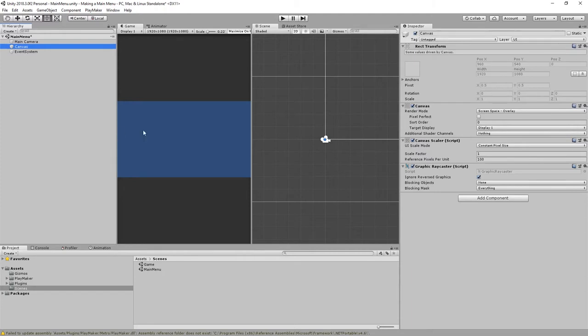We're going to confirm that the render mode for the canvas is set to Screen Space Overlay, which means the canvas is displayed on top of the game. If we choose Screen Space Camera, it gets displayed on top of a particular camera. If we were adding effects to the camera, like a blur for example, they'd also be added to the UI, which is something you may or may not want.